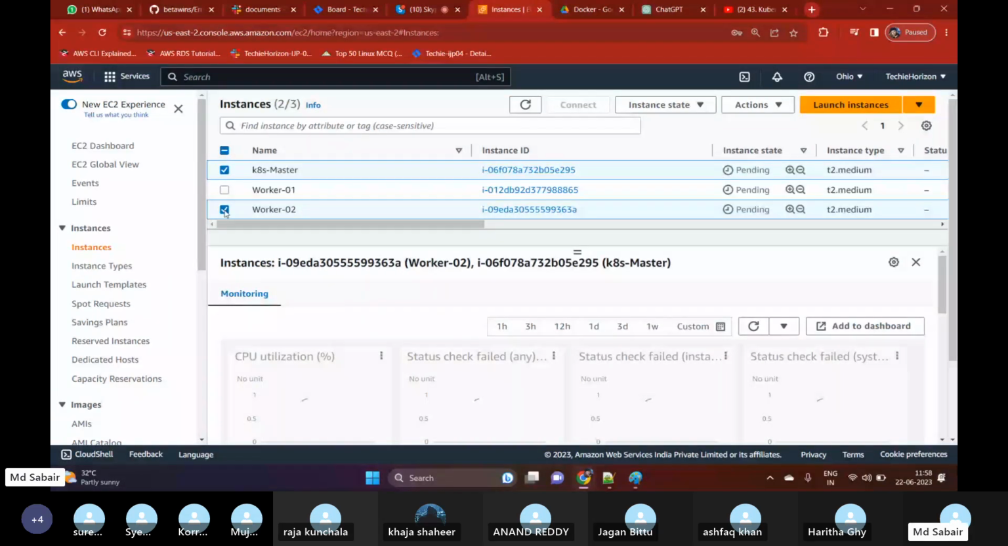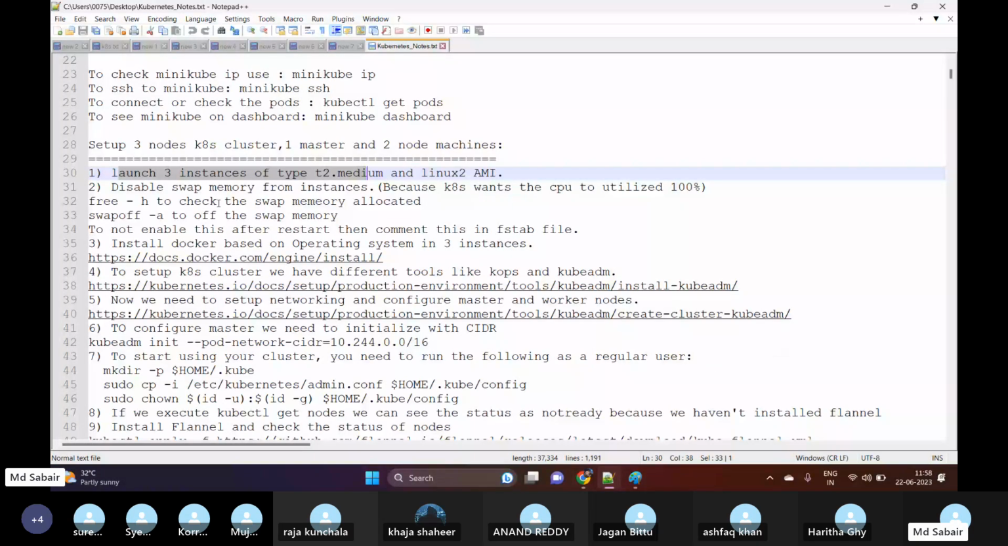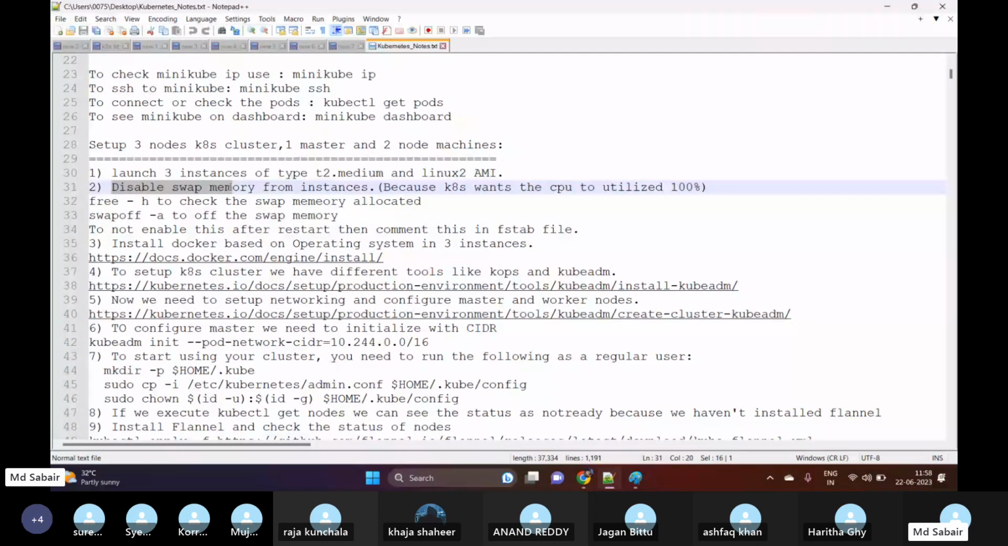Okay, so now we have created 3 instances, and then we need to disable swap memory. The reason we want to disable swap memory is because we want Kubernetes to utilize 100% of our CPU. But by default in AWS, swap memory will be 0 only, so no need to disable this. We can ignore this part in AWS. If you are working on any virtual machines, then you need to check for this.